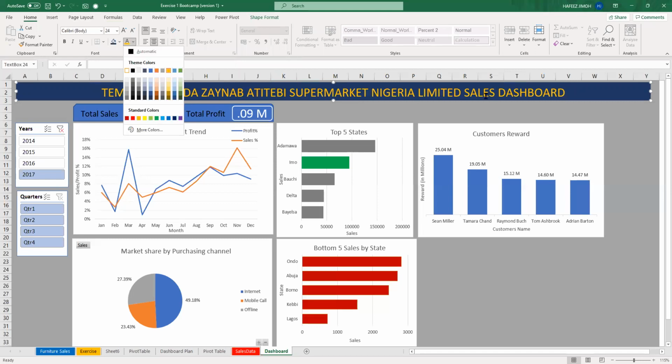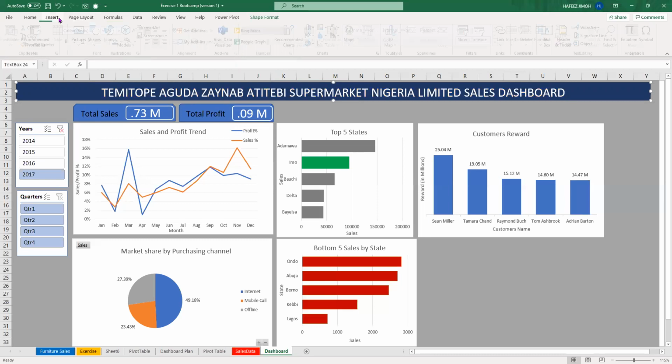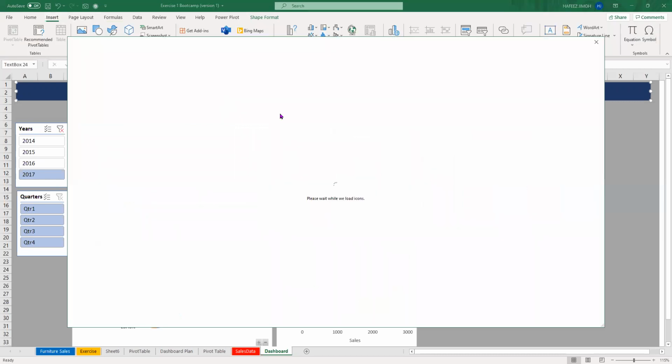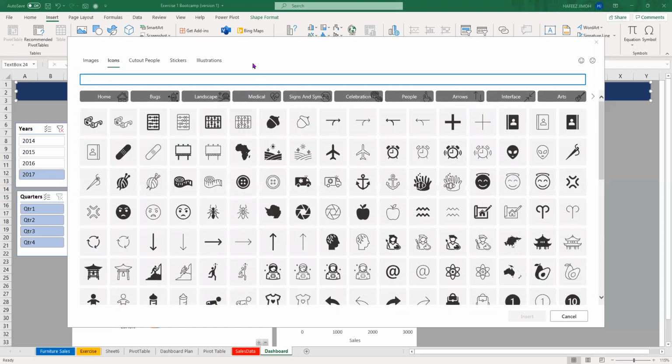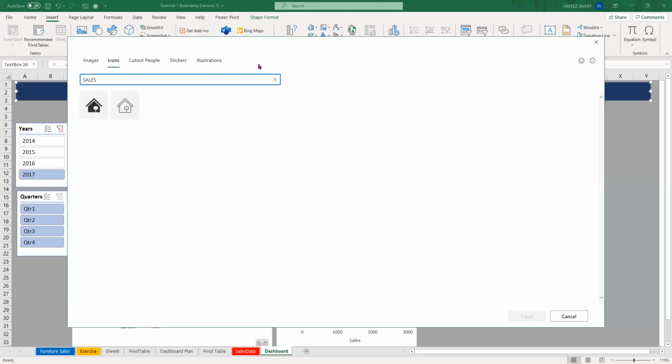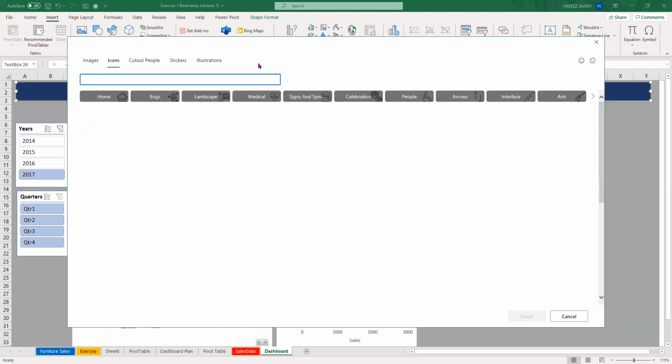White looks good. So you can decide to insert an icon. You come to icon. This connects you to the internet. And then we can find an icon. It's just design now. This is not really analysis. You understand? You can search for icons that relate to sales. Sales. What's this showing? Okay, let's just put money. We just need an icon for money.